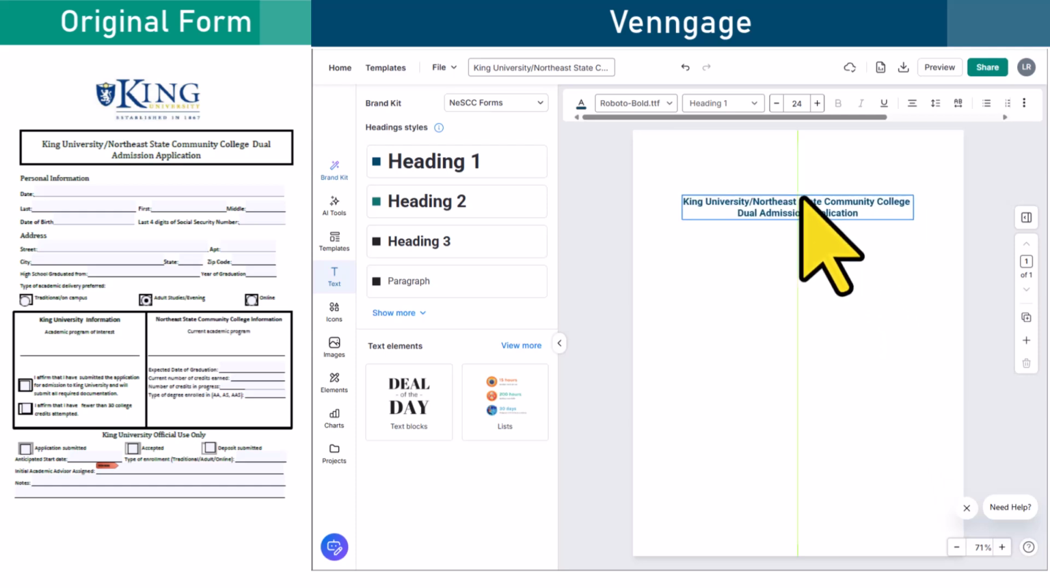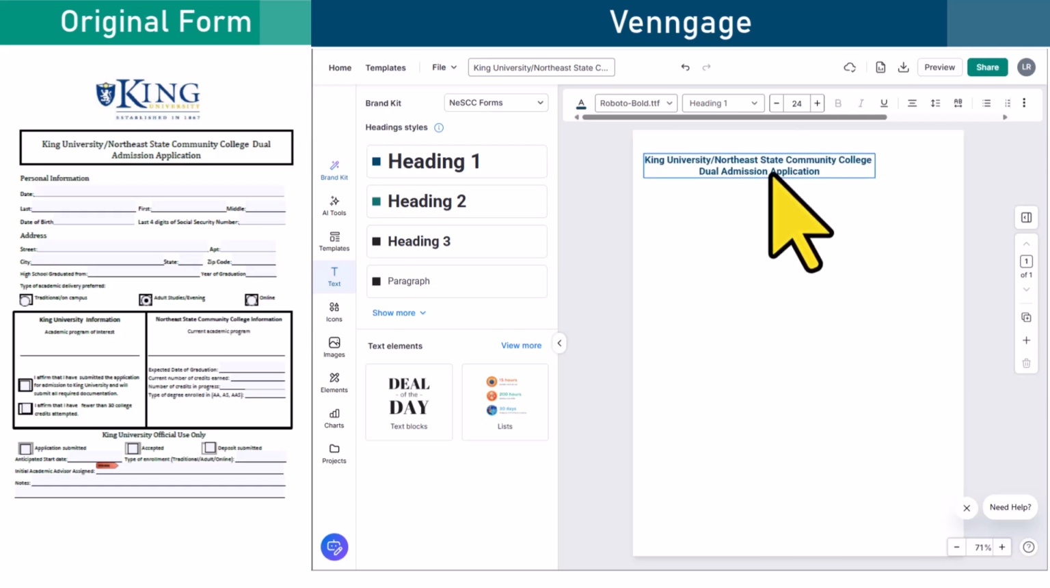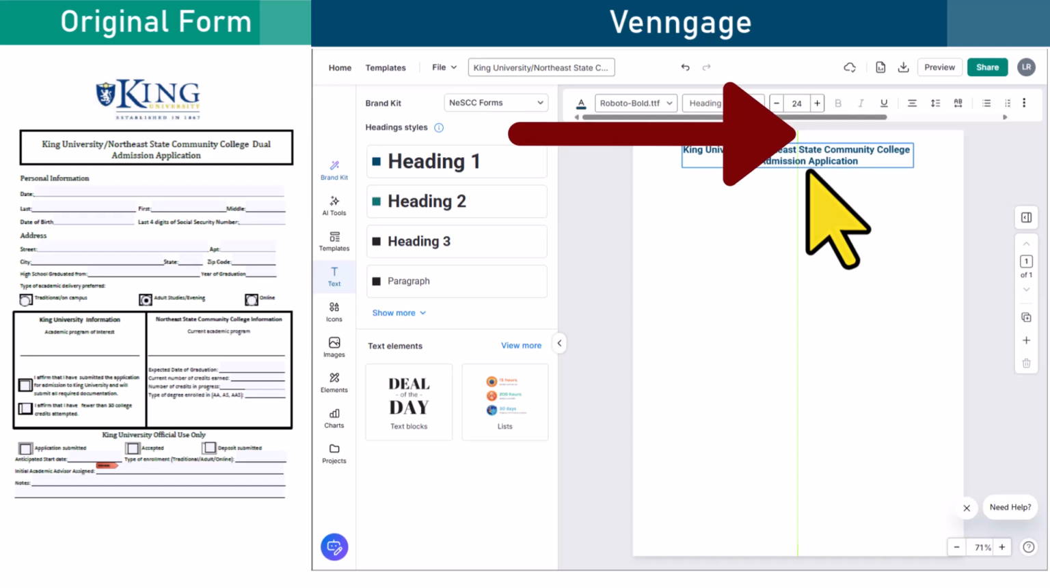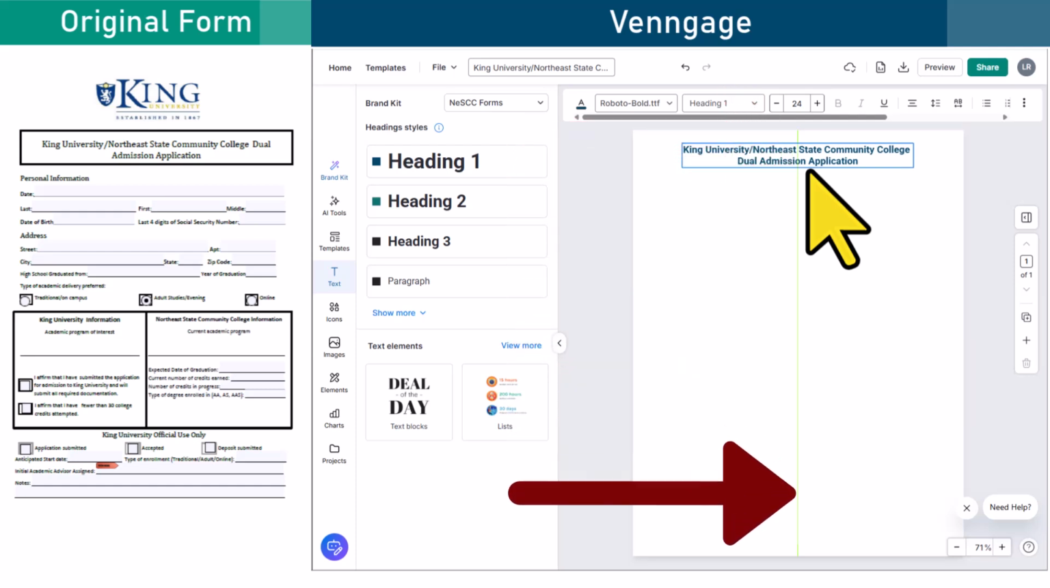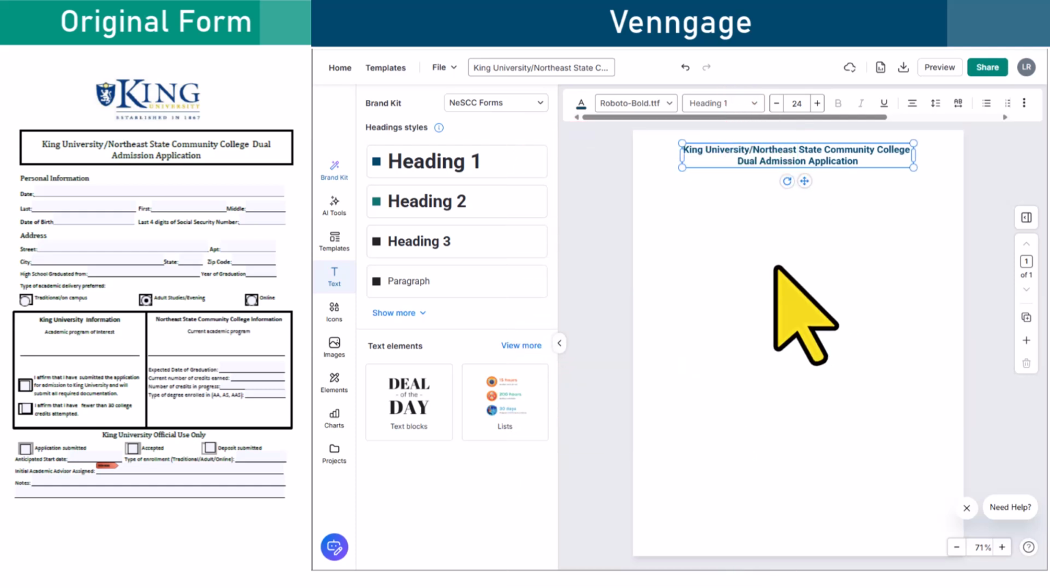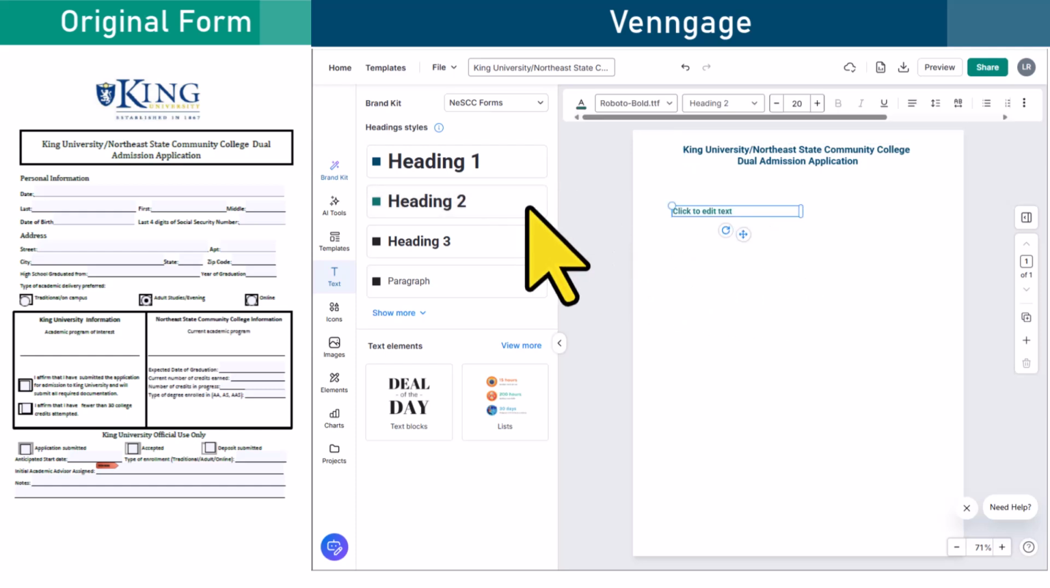I'll move the heading to the top. Notice that a vertical line appears to help center the text box. Next, I'll place any heading 2s needed. You can select heading 2 like we did with heading 1, or drag it onto the form, which is what I'll do. Copy and paste the heading text.